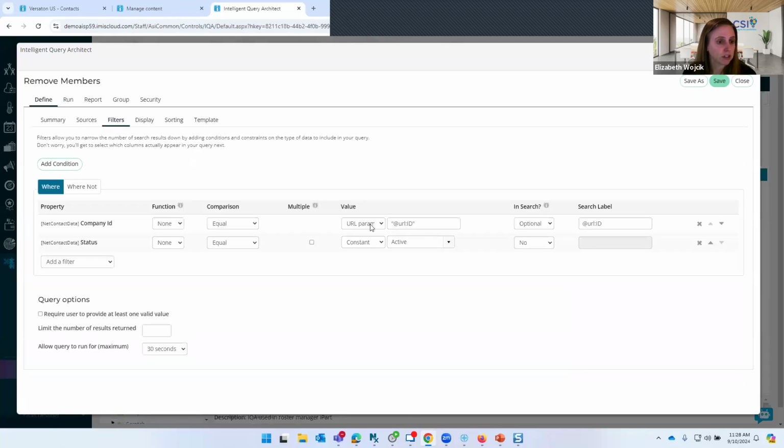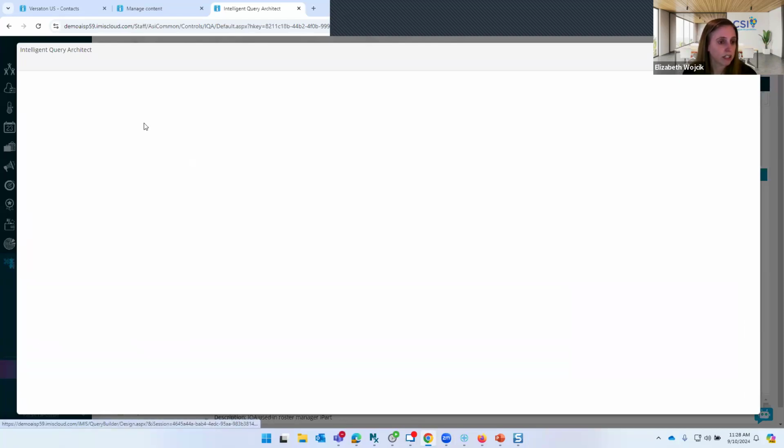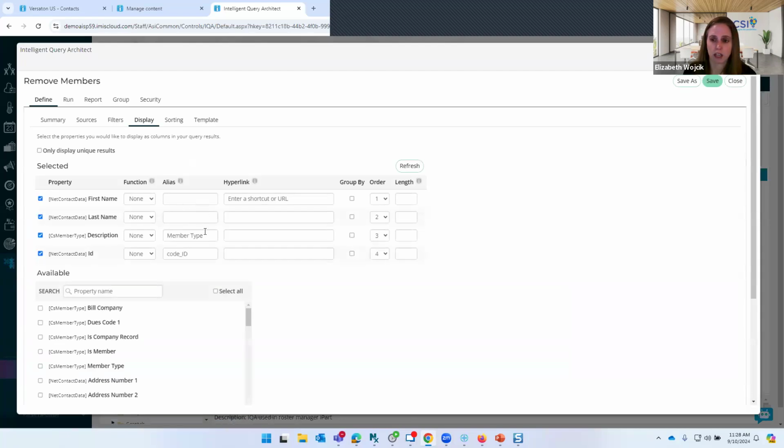I have some filters. So like I said, I'm using that URL parameter filter because I had it on a page where I'm on the company profile. And then I just have the status is active. So on display, this is again where you might want to say, I want to add some other information. So again, whatever sources you need to pull in, whatever alias column headers, that's all fine. I have ID coming in here because I'm going to use that.